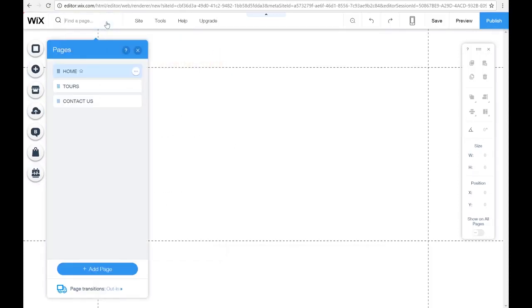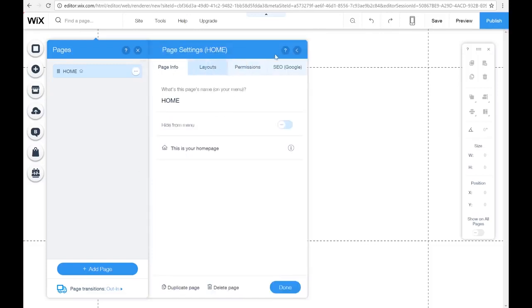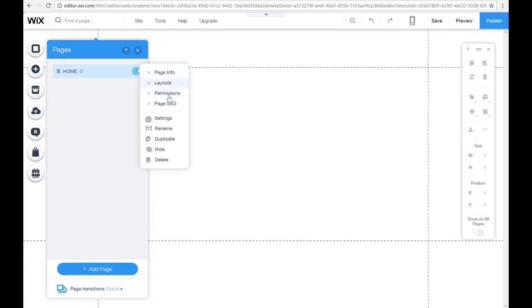Moving on, we have the pages, which is up in the top left of the screen. This is where you navigate between the pages of your website. You will start off automatically with your homepage. You have a few options for your page: to rename it, duplicate it, to make a copy of it, to hide your page, or to delete it, as you've seen me just do. The settings is just the more advanced settings for these four: page info, layouts, permissions, and page SEO.